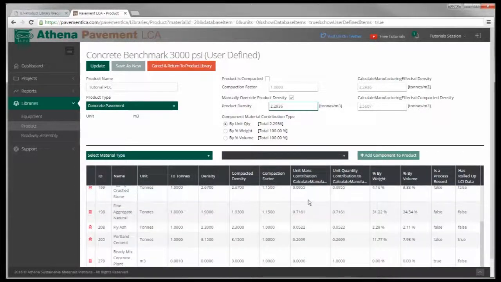So if we wanted to tweak this a little bit, I'm going to leave the aggregates as is, but let's say I want to change the fly ash and the Portland cement concentration. I can click on there, and we're going to change the fly ash box to 0.0457, and we're going to change the Portland cement box to 0.2385.